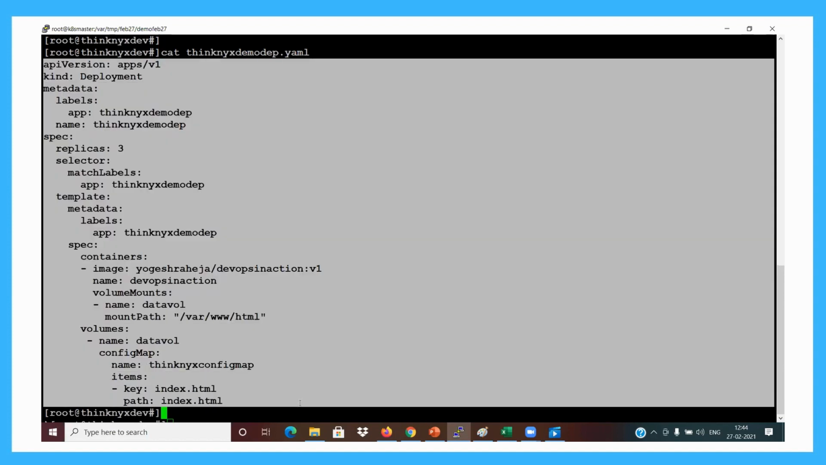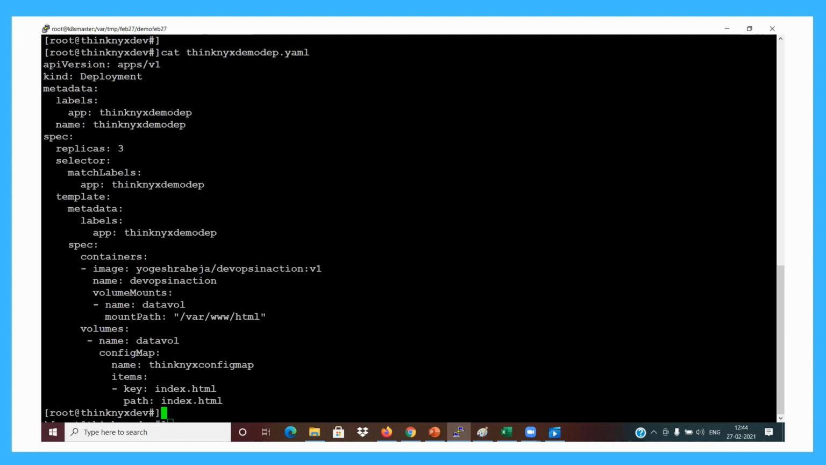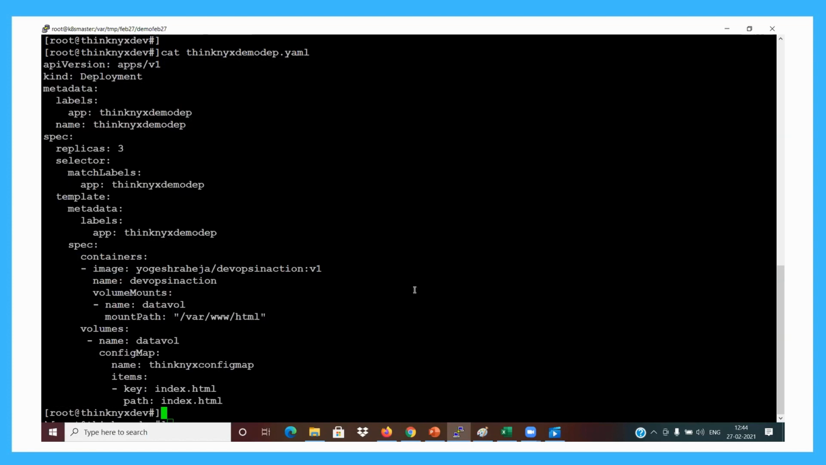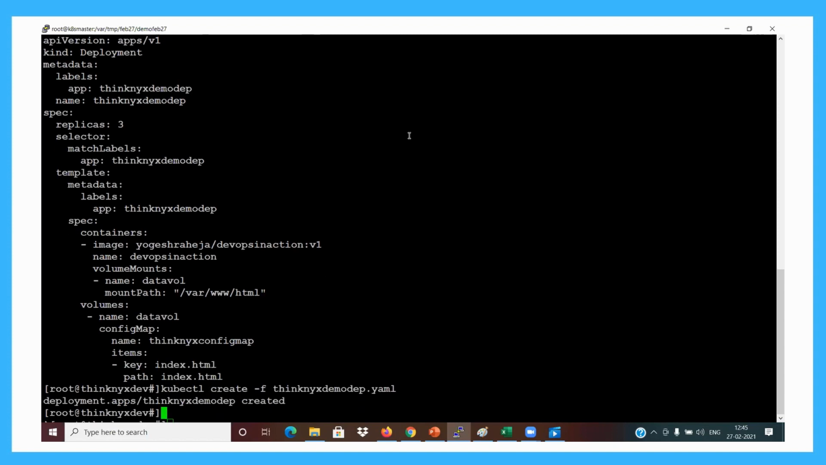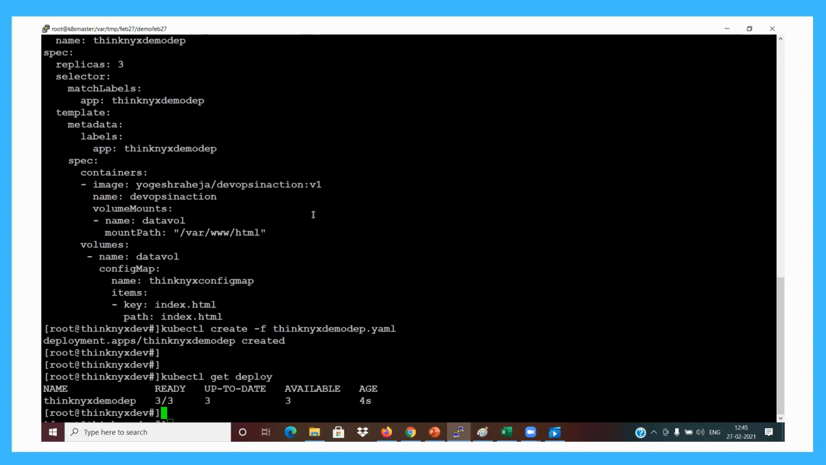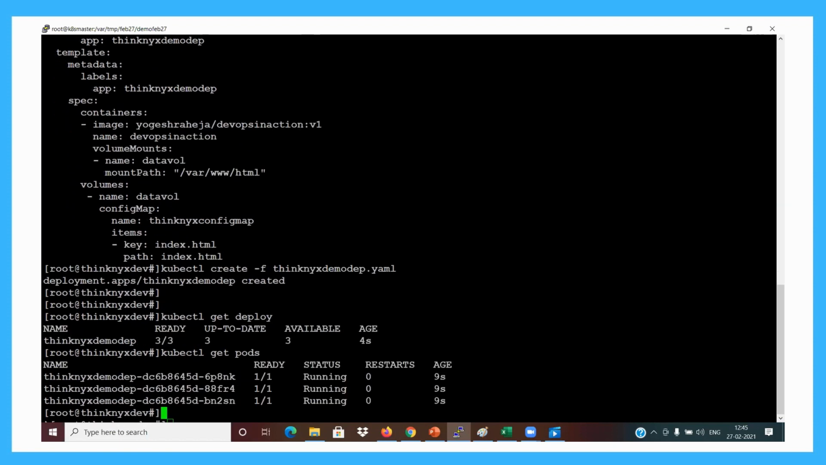So I'll take 10 more minutes because I want to demonstrate everything. So please bear with me. If you see here, this got created like this. So what I'll do is kubectl create -f Thinknyx demo. If everything is okay, kubectl get deploy. I will be able to see the deployment in running state. Get pods, enter, things are running.